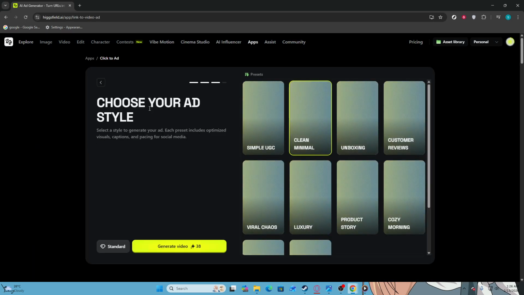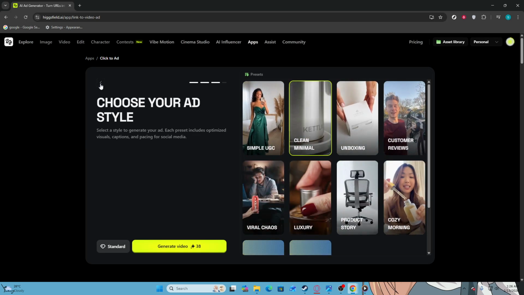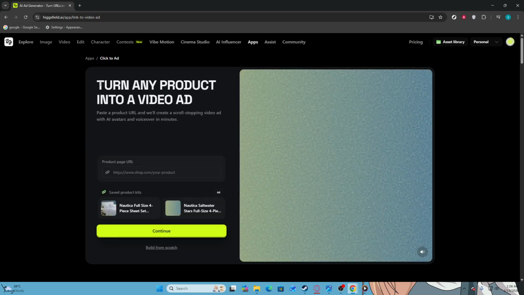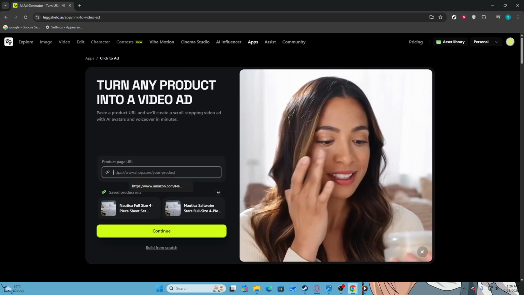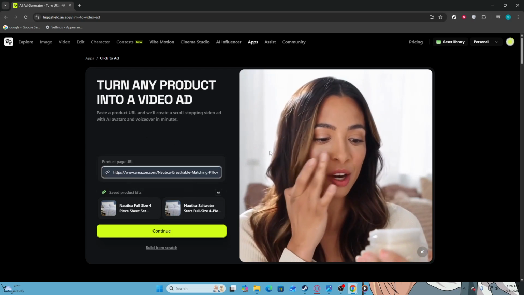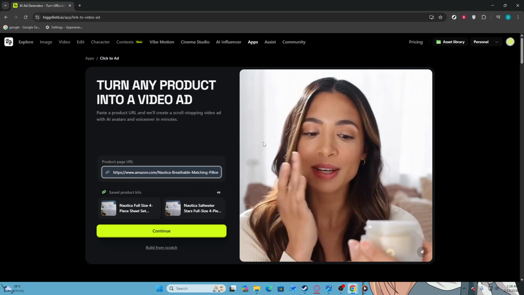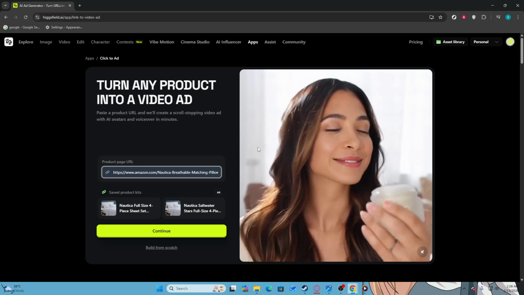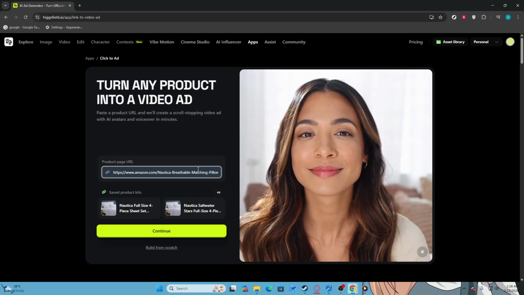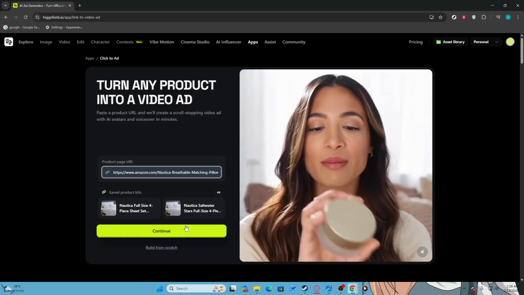This action will direct you to a new screen where you can input details about your advertisement. You should see a prompt that allows you to turn any product into an advertisement, which indicates that you're ready to proceed. Continue by pasting the product URL into the designated input field. This step is crucial as it allows the system to generate a video ad tailored to the specific product. Once you've pasted the URL, verify that it is correct to ensure seamless processing. Then click on the Continue button.